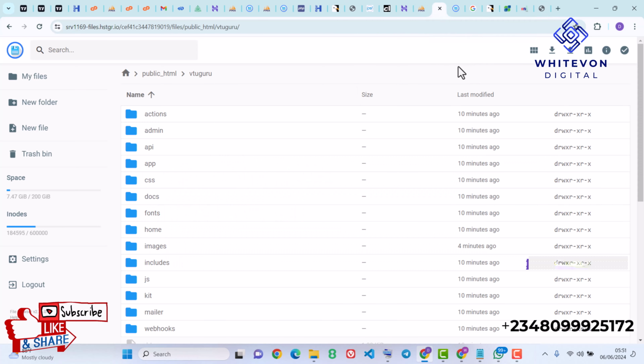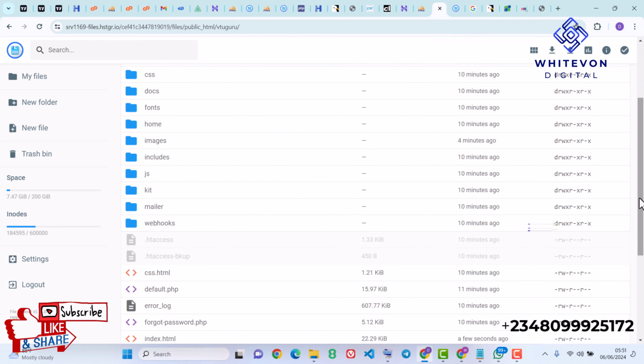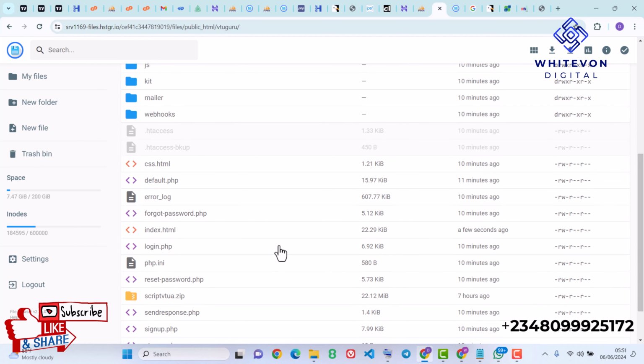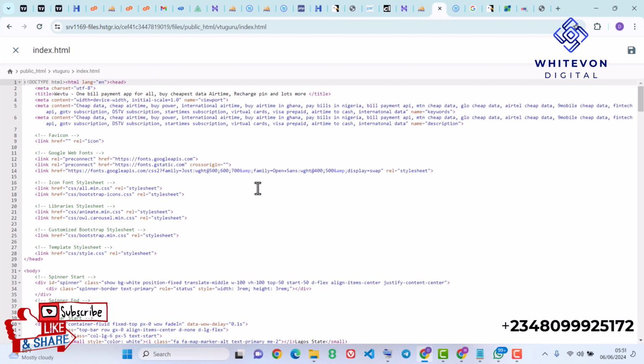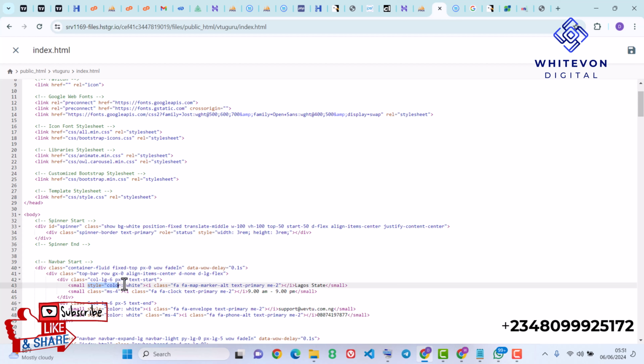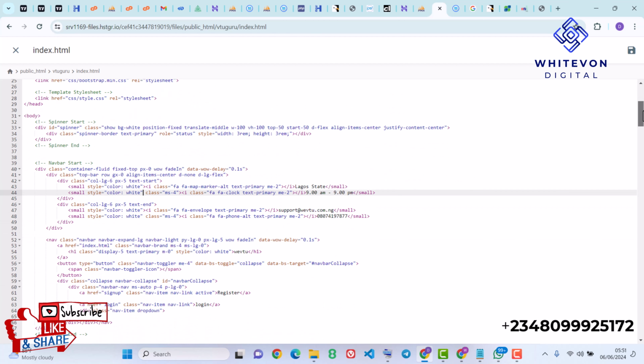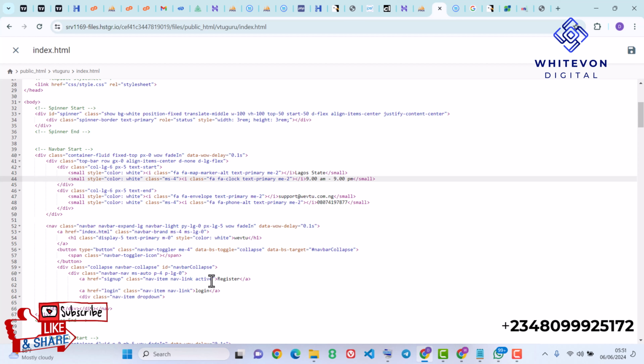So guys, I'm currently on the file manager. I'm going to come over to index.html, and then I'm going to right click and then edit, and then come over to where we have our phone number, and then select this color and then copy and then paste it here. And also I'm going to come over to where we have login and register and also paste this color there.